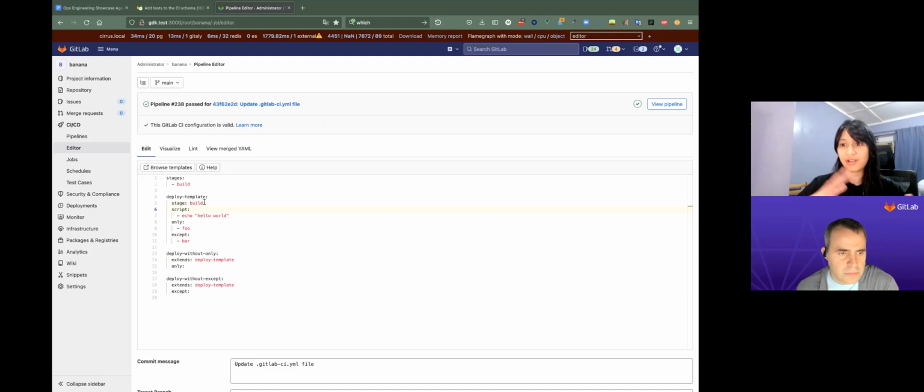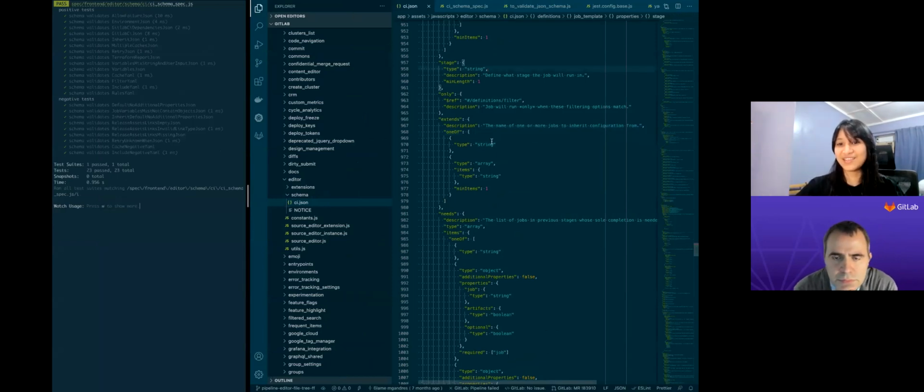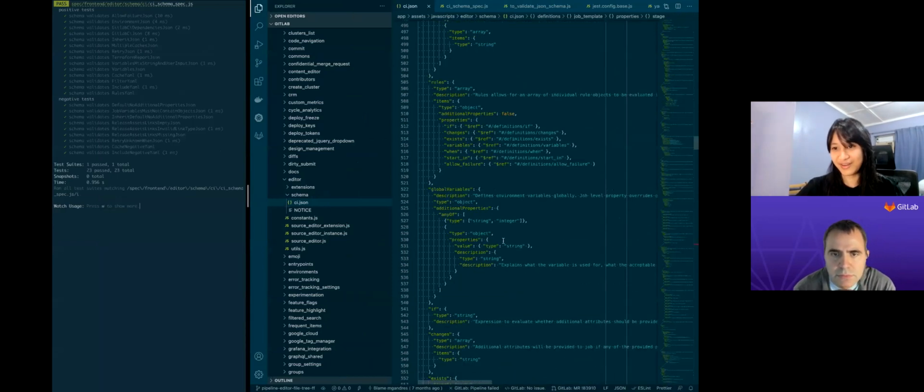So that's basically what the CI schema does. The validation all happens on the front-end side. And it's basically just additional feedback to the user while they're writing their code in the pipeline editor, right? So how do we test the JSON schema? First, what does it look like? The CI schema is basically just one big giant JSON object over here.